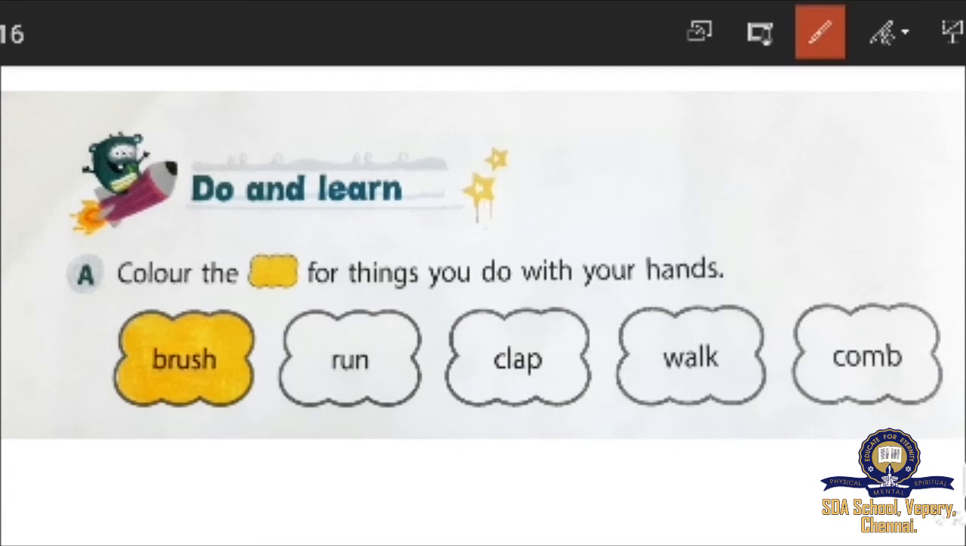Look at the next one. R-U-N, run. With the help of the hand, we can run? No, we can't run. So, we should leave it. And then C-L-A-P, clap. We can clap with the hands. So, we have to do coloring in clap.